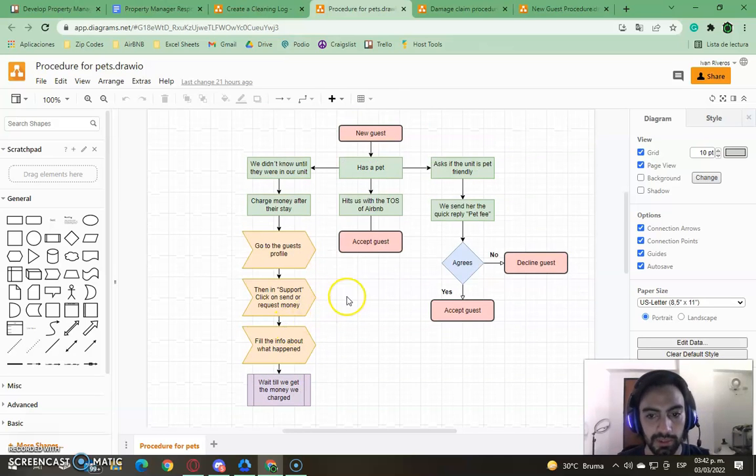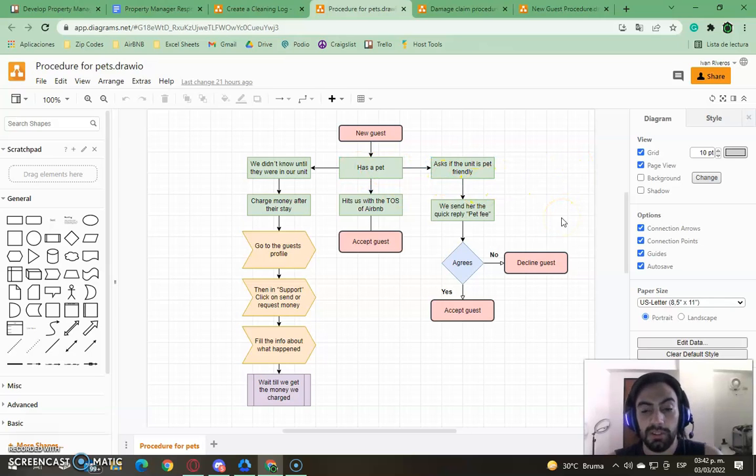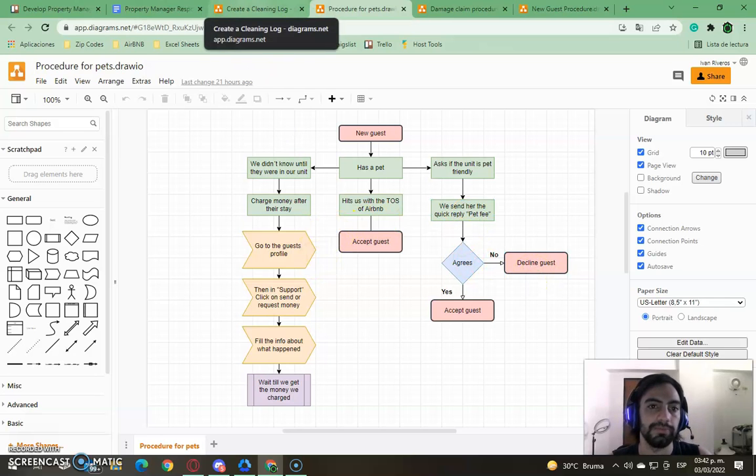Okay, simple. So here, if it has a pet, ask if the unit is pet friendly. So the guest asks us, do you support pets in the unit? We send them the quick reply about the pet fee, which is in the Airbnb chat quick replies. If the guest agrees, then we accept the guest. If no, then we decline it because we cannot have pets in the unit.